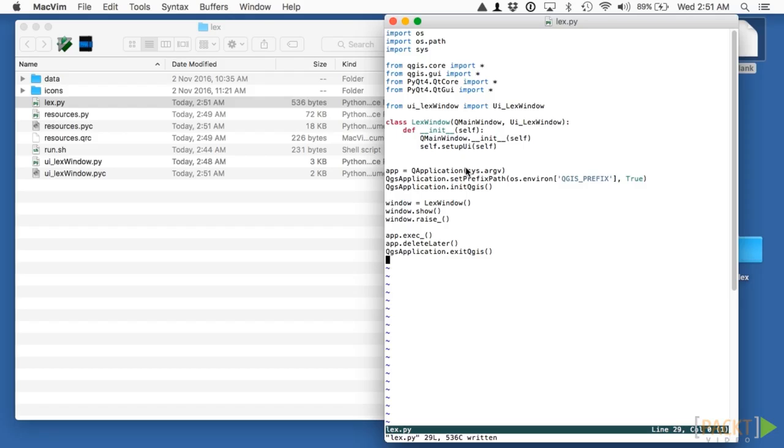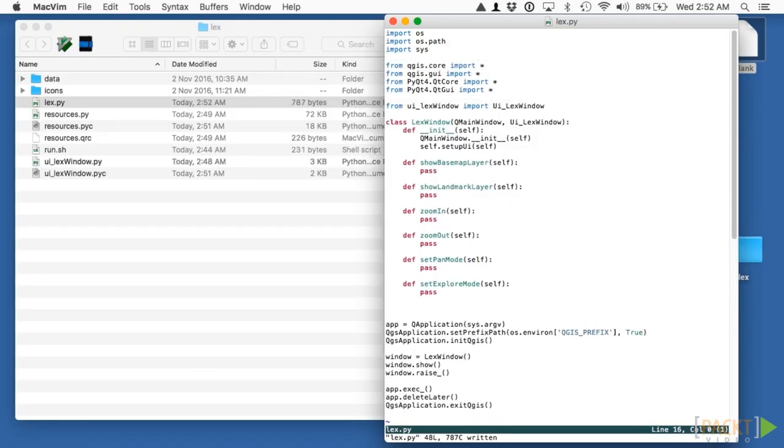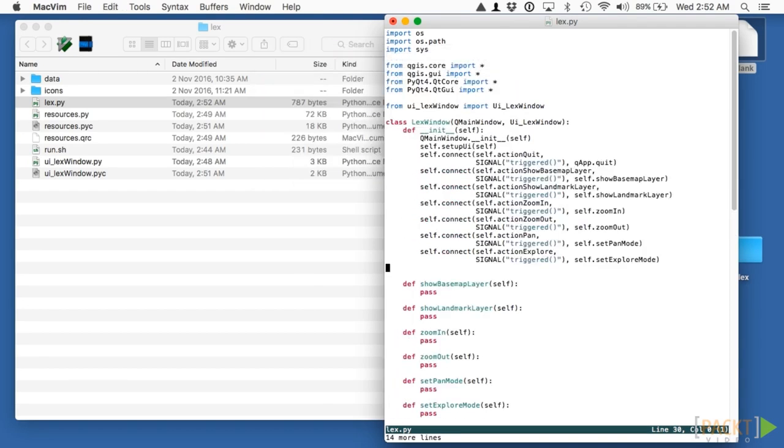We're going to put this behavior into our main program. We'll start by adding some placeholder methods to our Lex window class. We can now connect the various actions to these placeholder methods. As you can see, the quit action is calling qApp.quit, which is a standard way of quitting a PyQt-based application. The other actions call our various placeholder methods. We'll be implementing these placeholder methods in later videos in this section.